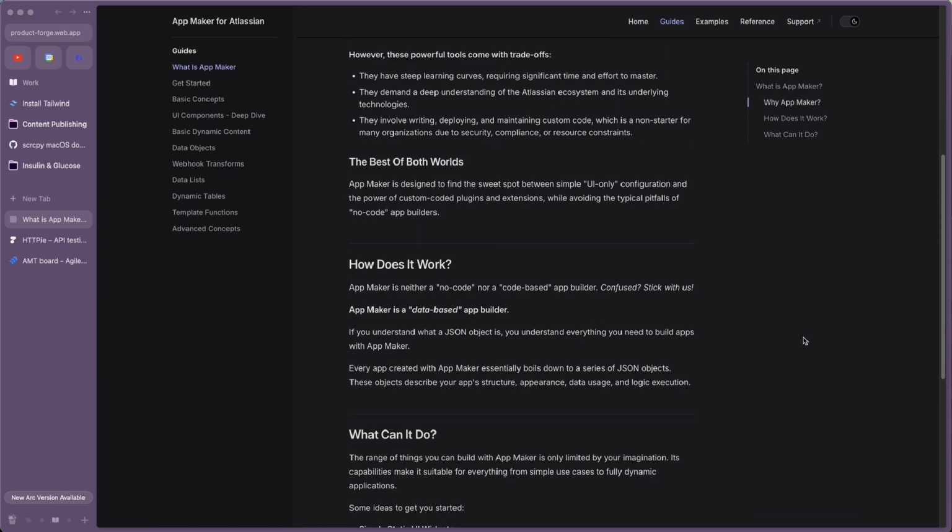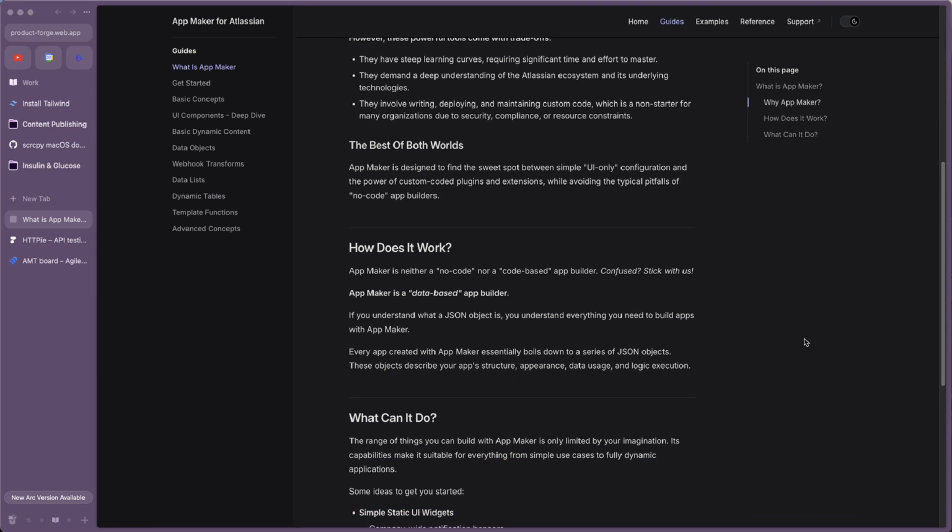So how does it work? The key thing to understand about AppMaker is that it is neither a no-code tool nor a code-based tool. It's somewhere in the middle, and we'll explain what that means. AppMaker fundamentally is what we call a data-based app builder. So if you understand what a JSON object is, if you understand the basics of how a JSON object works, then you know everything you need to know in order to make apps with AppMaker. That's all you need to understand.